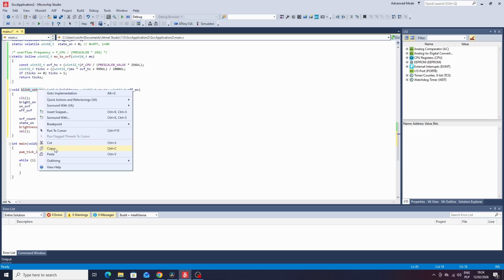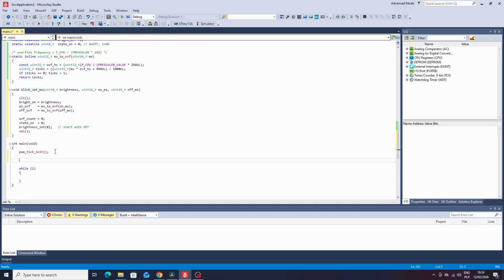Now we just have to add this into the main function, so it will set up everything on the startup of the MCU.